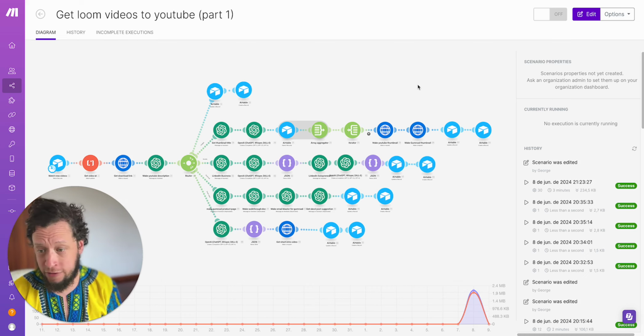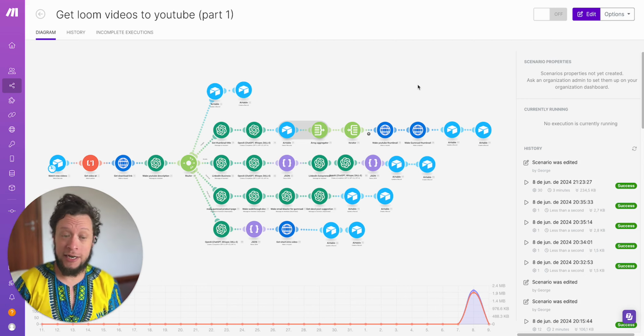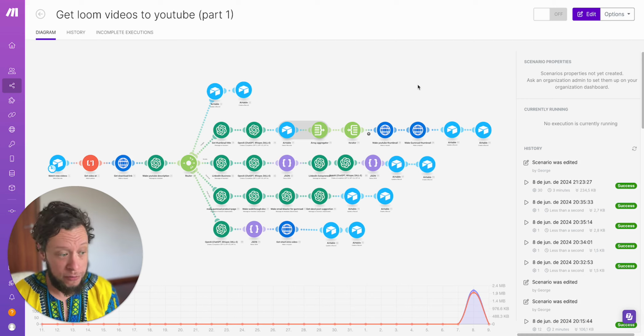So at the very first bat, the first thing you're going to learn here is how to use the Loom HTTP calls, because Loom doesn't actually have an API. So this might be interesting for a lot of people who use Loom.